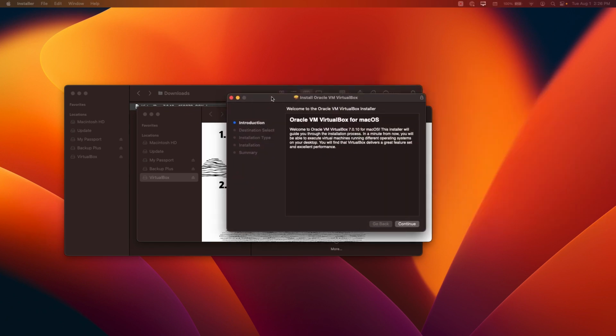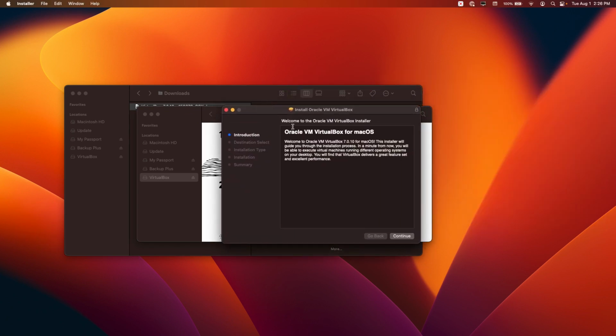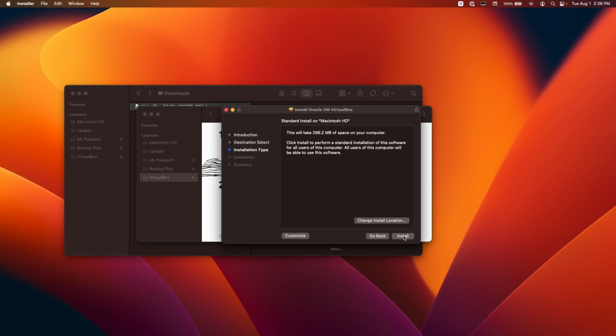and you will get this window that is giving you a welcome for the installation process. So let's just click on continue. This is information about the size of the file that will be used in your computer. If you want, you can change the install location. I will go with the default value here, and I will just click on install.